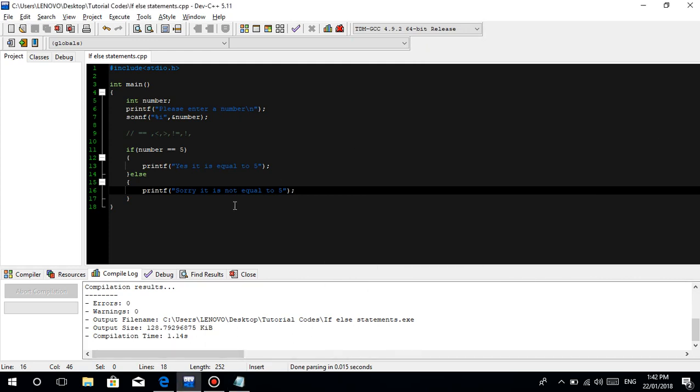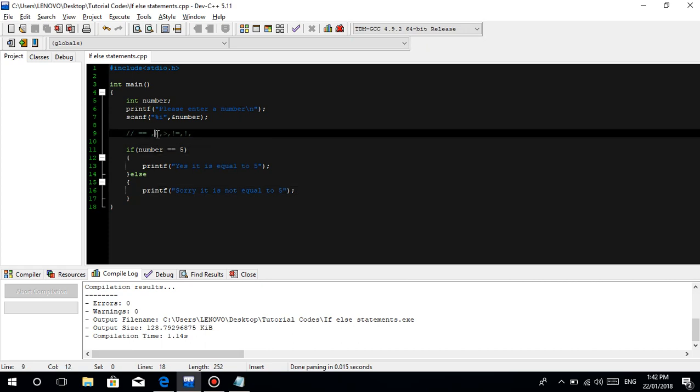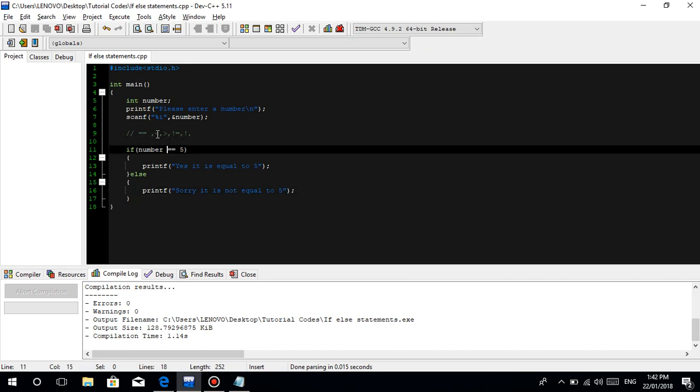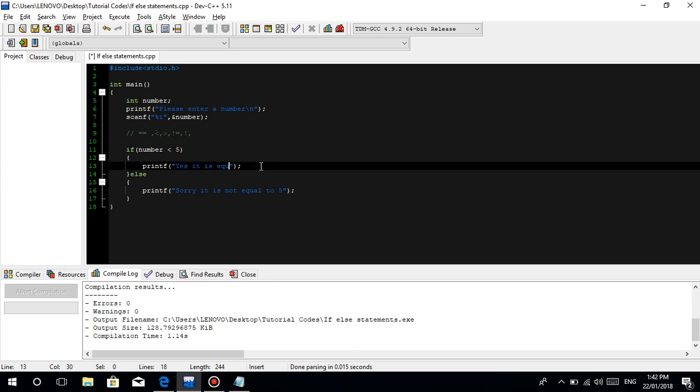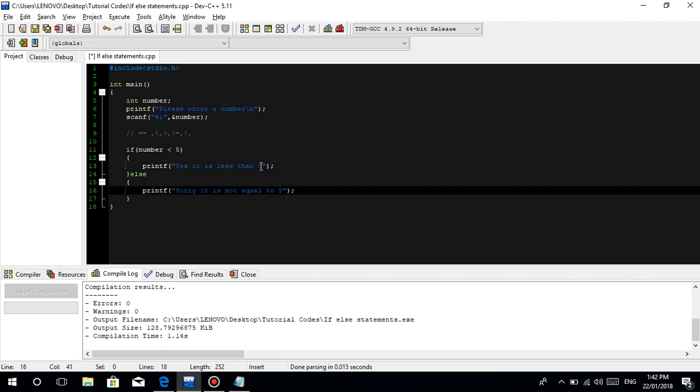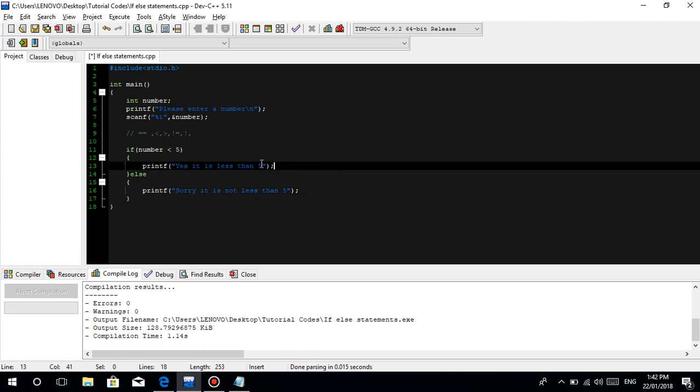So, next thing na i-discuss natin is this symbol. Ano nga symbol to guys? This is the less than symbol. So, change lang natin guys yung symbol. And change ko lang yung mga labels para mas madali. Yes, it is less than 5. I'm sorry, it is not less than 5.